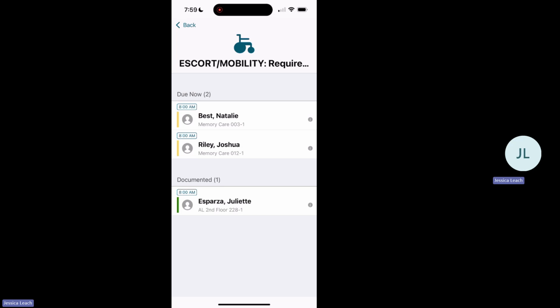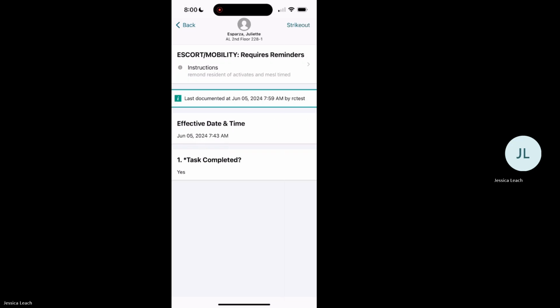If you notice on the left, Juliet went to the bottom and you can see the green ribbon to the left of her name, which means that she has been documented on. If for some reason, maybe we documented on Juliet incorrectly, I can always click on her. And then I can click strike out on the upper right-hand corner.